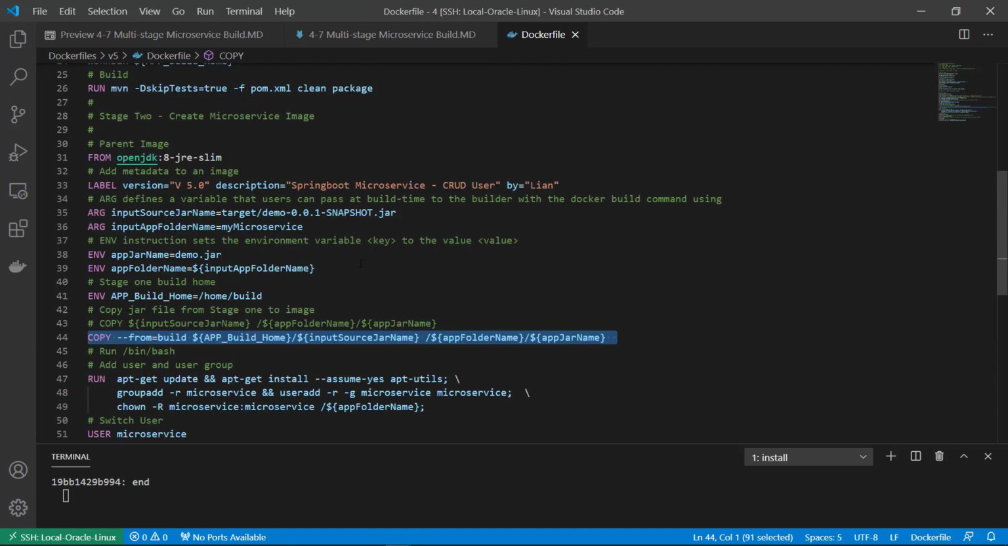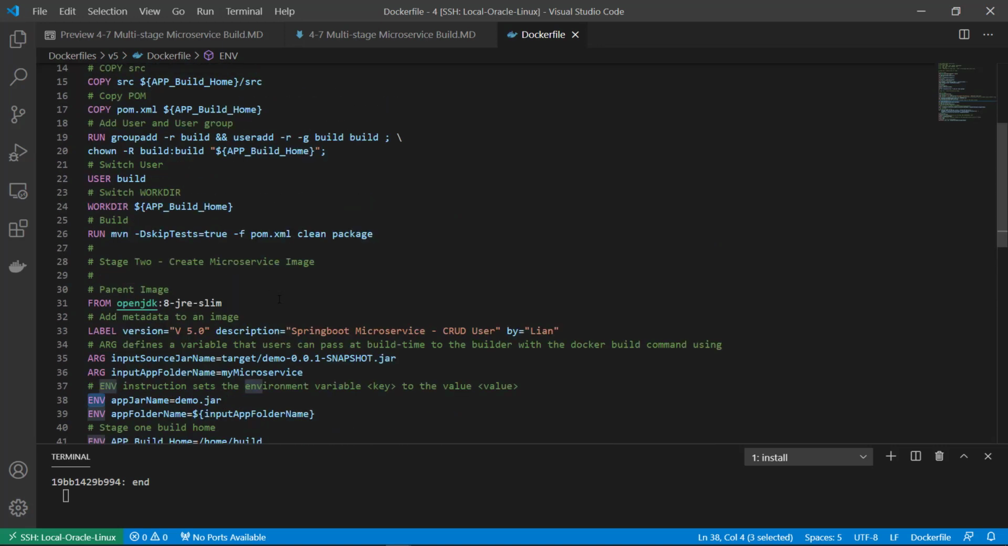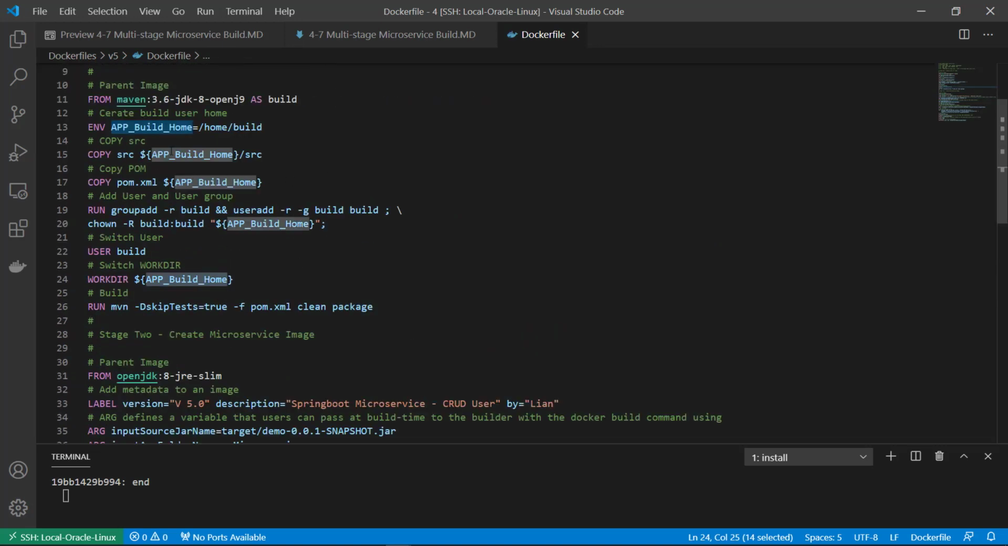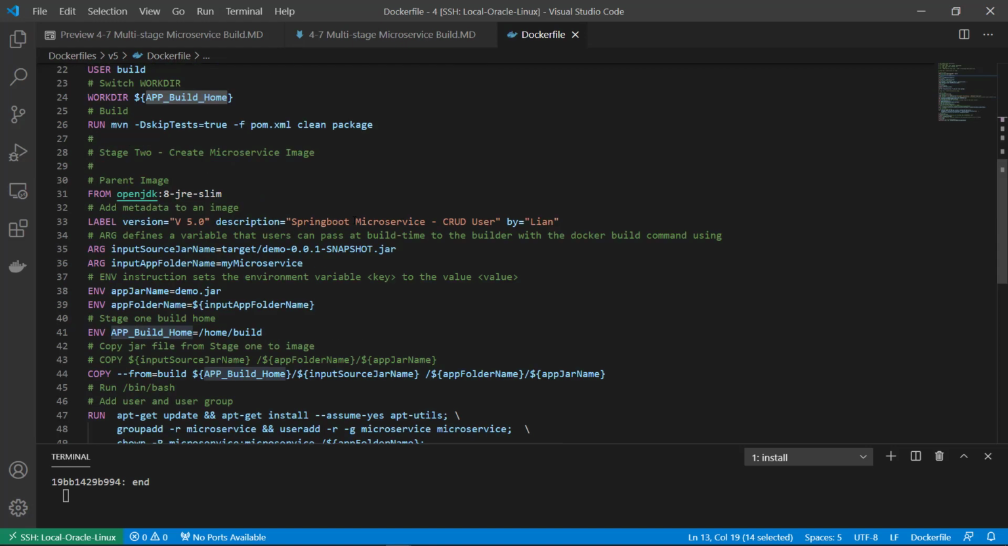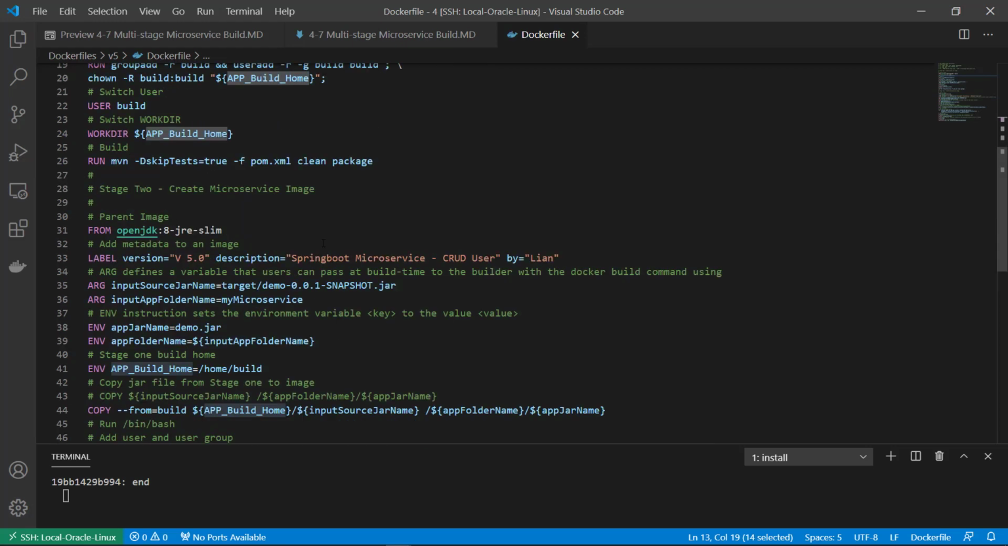One thing we need to pay attention to: environment parameters cannot cross stages. For example, the environment variable app build home needs to be mentioned in both stages. Environment cannot cross the stage layer because each stage is a new build start point.